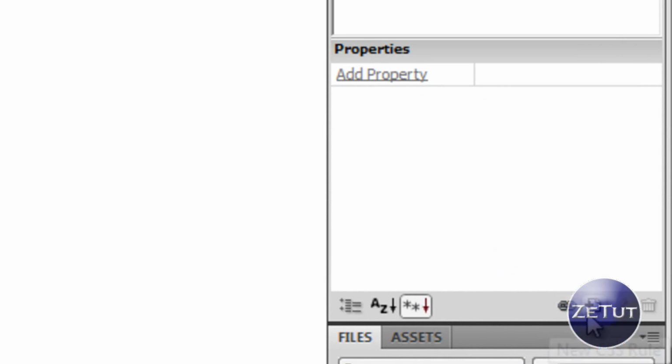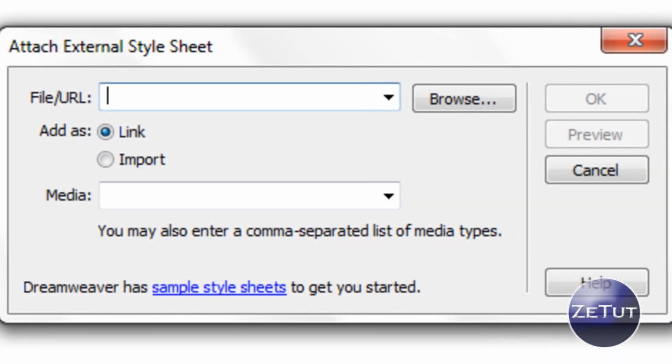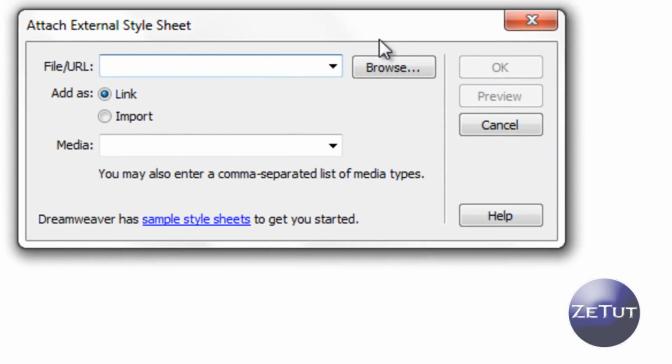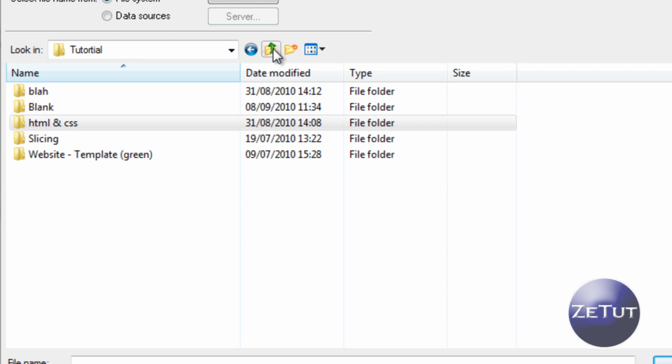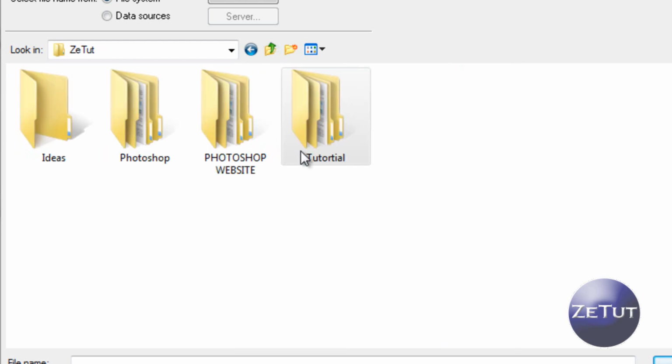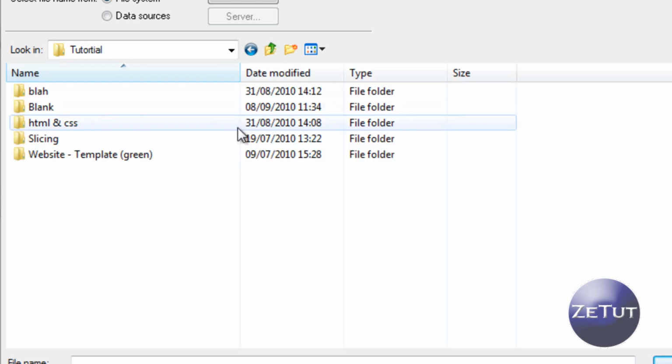So let's just click on that attach external style sheet. The dialog box that we saw earlier is going to be there. We're going to press browse. It's going to bring us to our folders. We want to click on site root if you already have your website defined. If you don't, just navigate to it. So I don't have a site defined, so I'm just going to look for it.